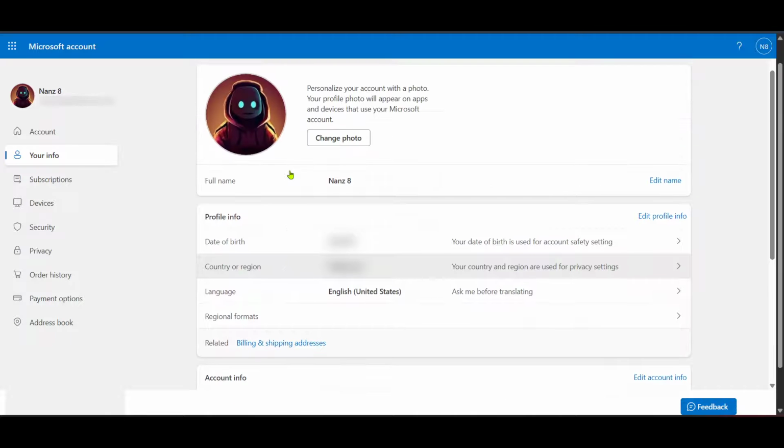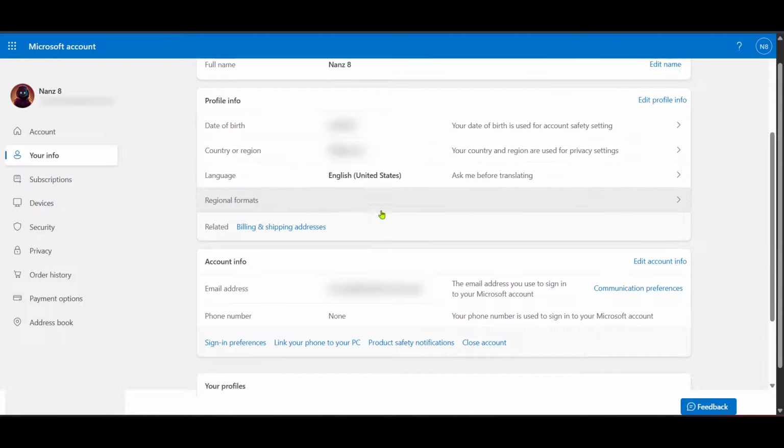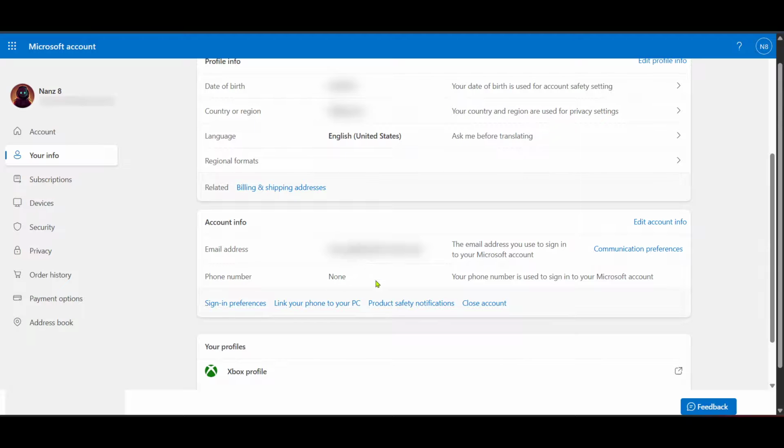Within this area, look for the Sign In Preferences link. This is crucial for managing your account security settings. When you click on Sign In Preferences, you'll be directed to a screen that allows you to manage sign-in methods associated with your account. Here you'll see the option to view or add a phone number. Click on Phone Number. This step is vital.